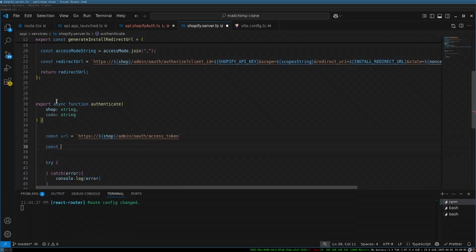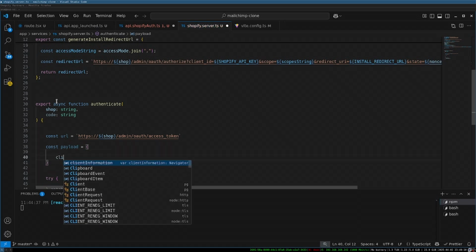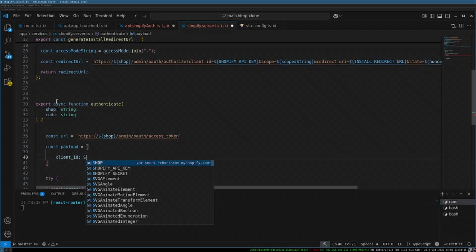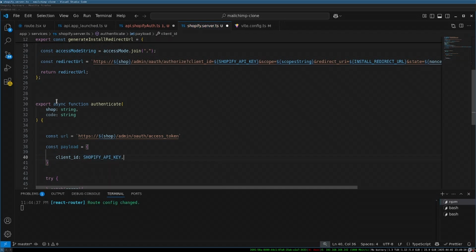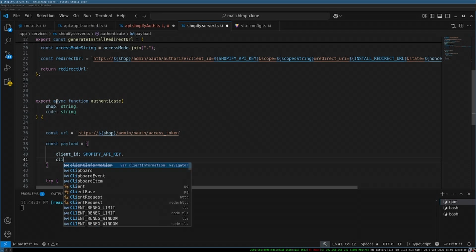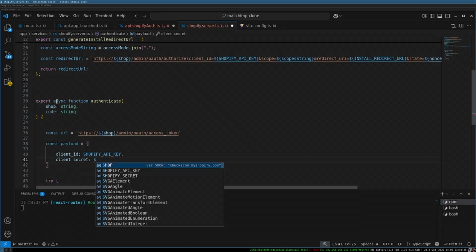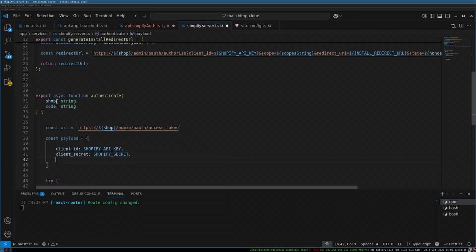Now let's create the payload object. So payload, let's open square brackets here. Now let's pass in the client ID, which is the Shopify API key. We need to pass in the client secret, the Shopify secret. And now we have to pass in the authorization code.